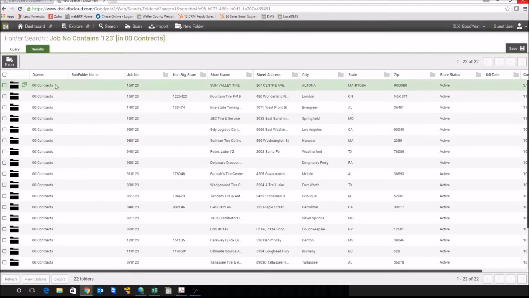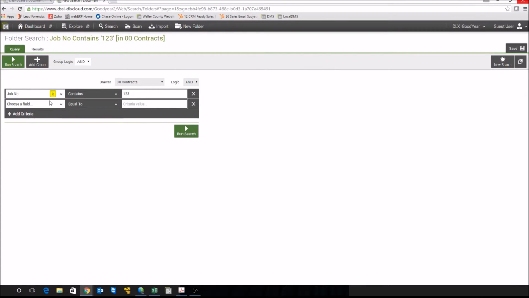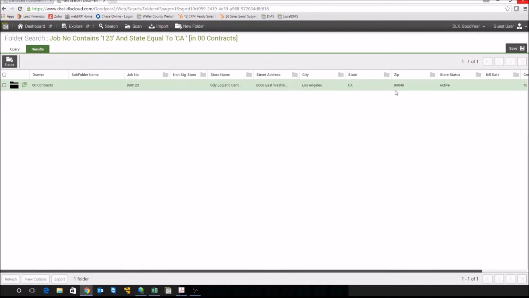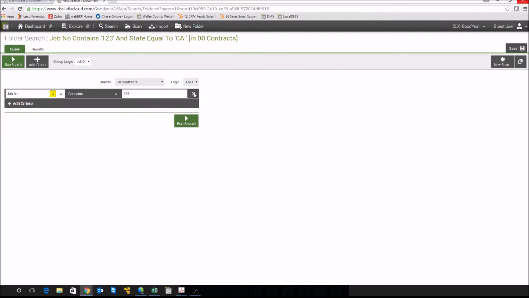If you want to go back, there's a query button over here on the left hand side. We can click that, and you can add more criteria as well. So show me all of the job numbers 1, 2, 3 that are in the state of California, let's just say, and I cheated there really quickly. We'll click run, and then it will refine the search. So just a couple different options there. I'm going to go back, clear these out.